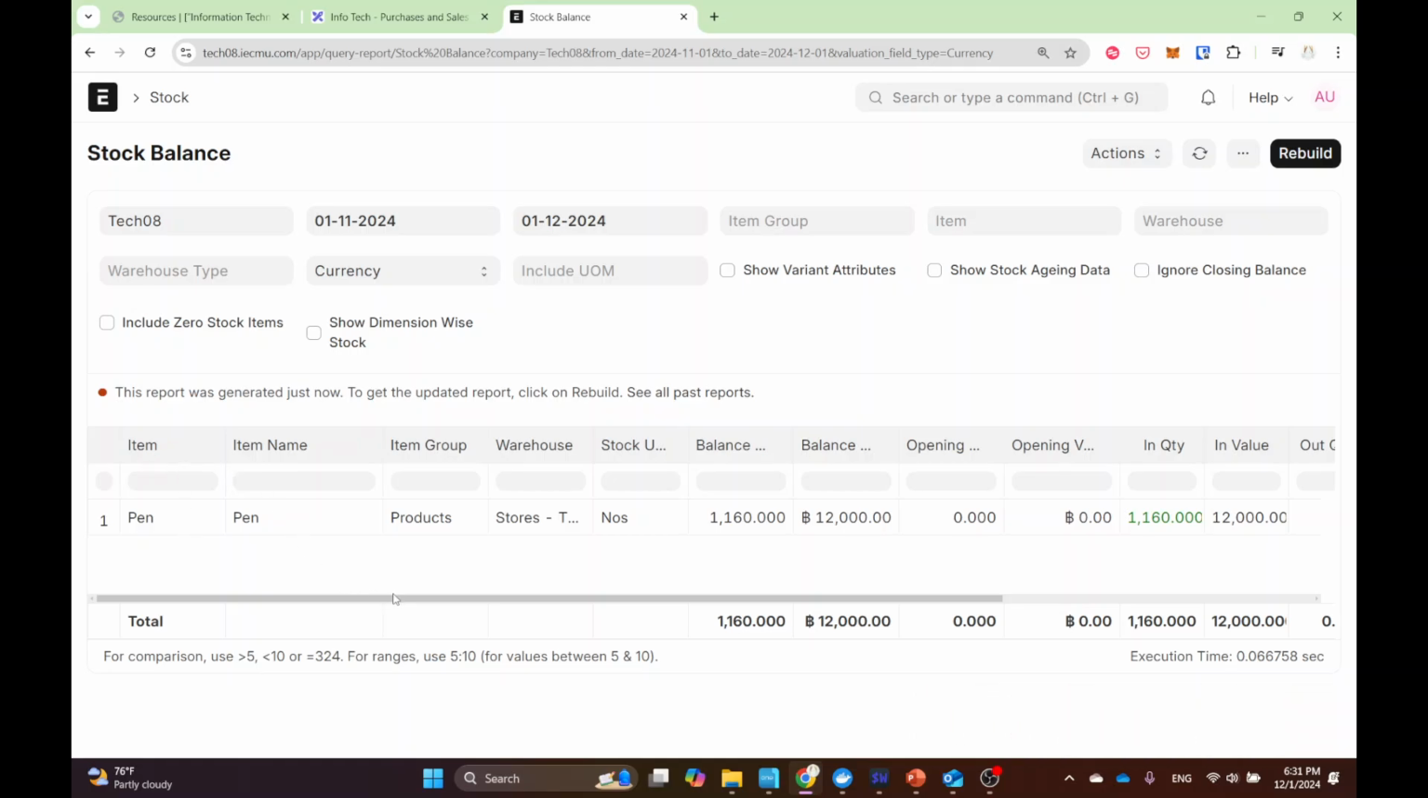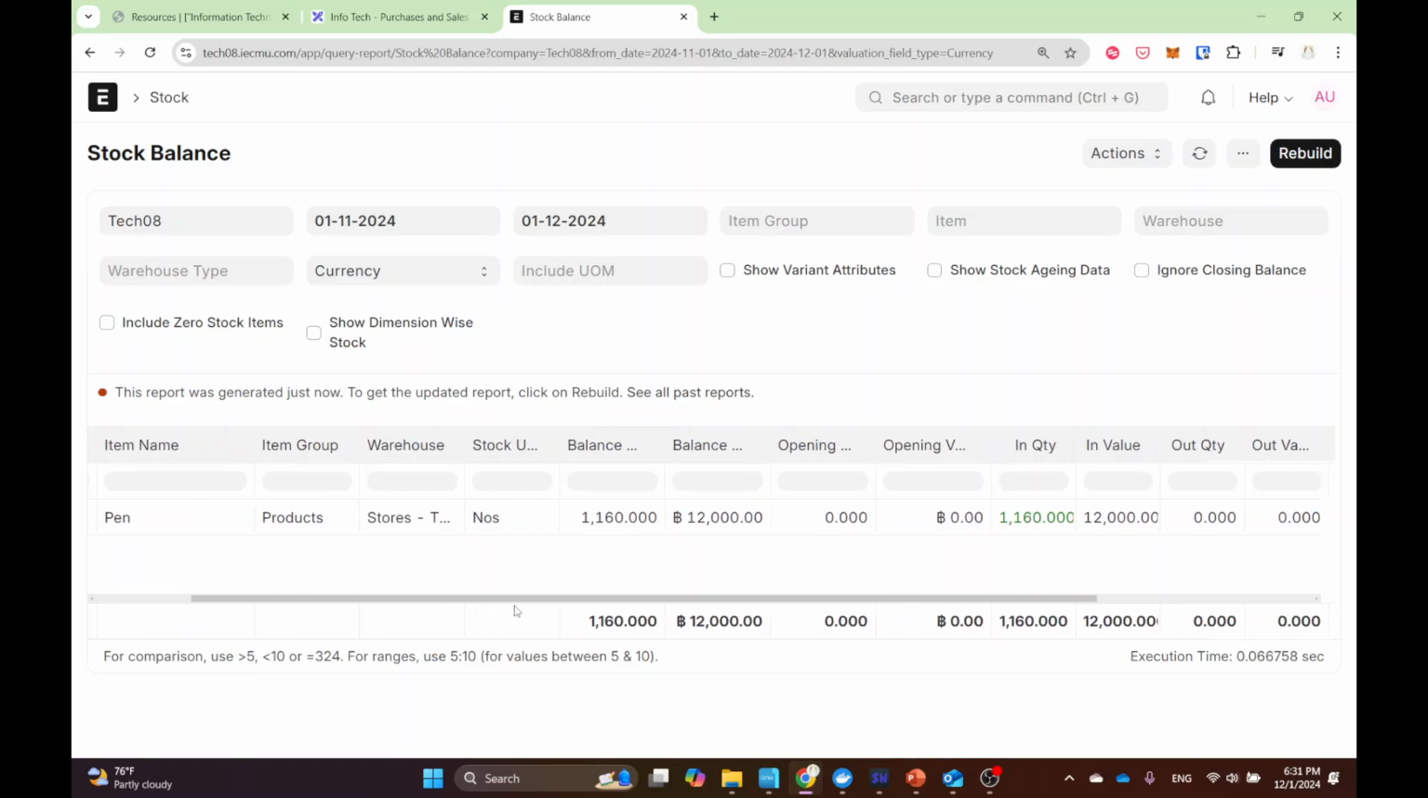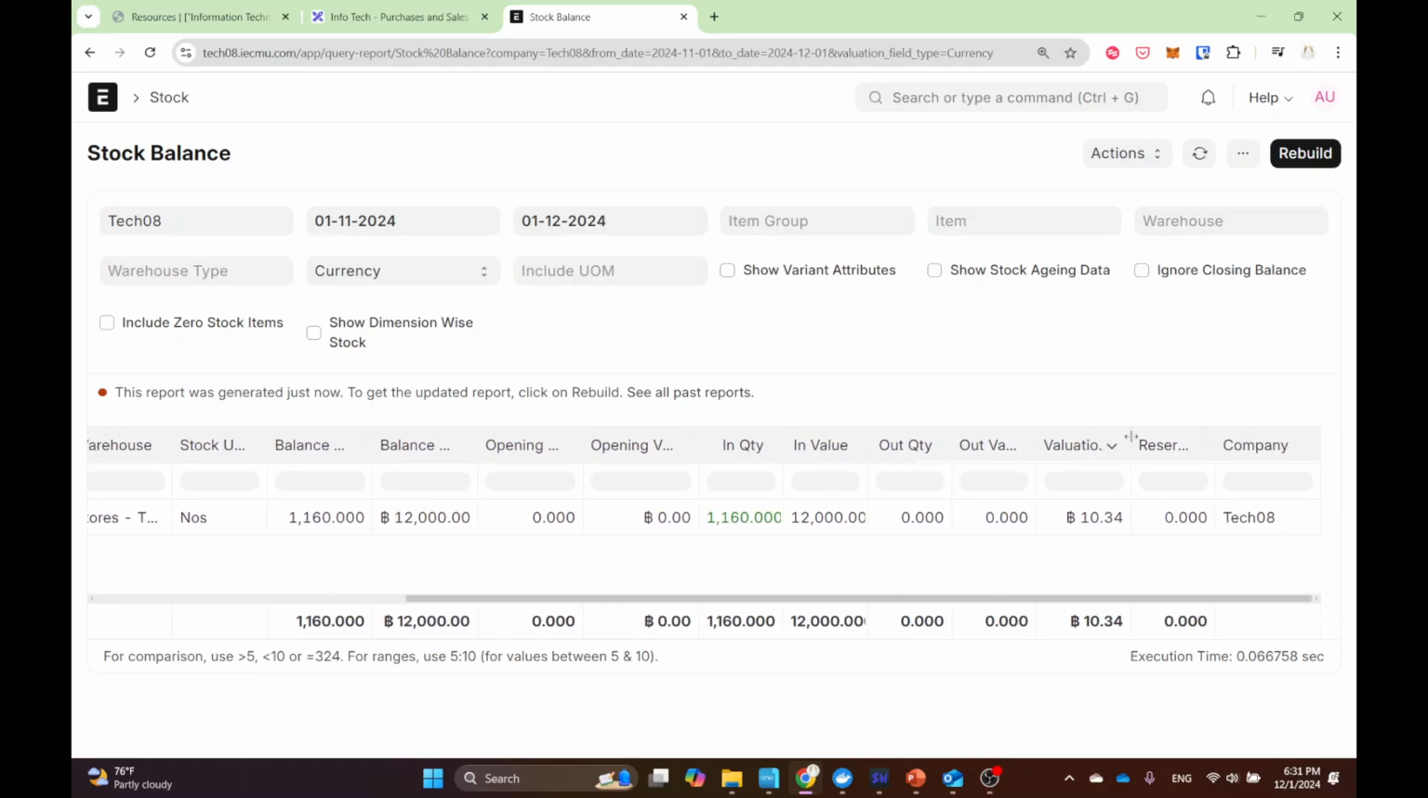But if I want to see the cost of the pen, I go to the column called valuation rate. This one right here. I bought the pen at different prices, but how much do they cost in total? It actually costs 10.34 baht each. So if I want to sell the pen for profit, I should sell for more than 10.34. For yours, it should be different.